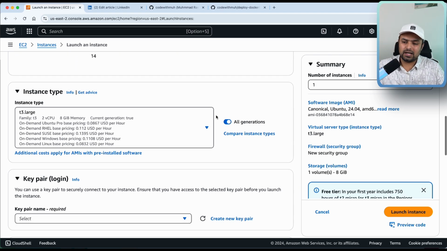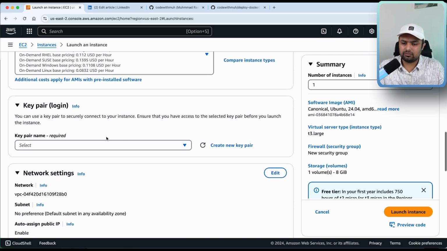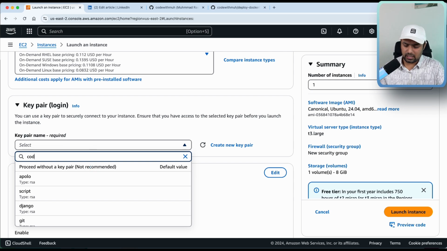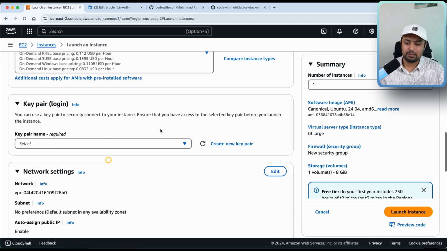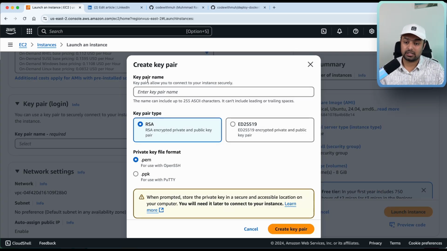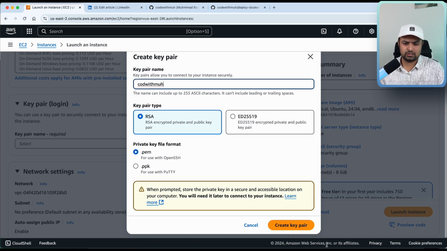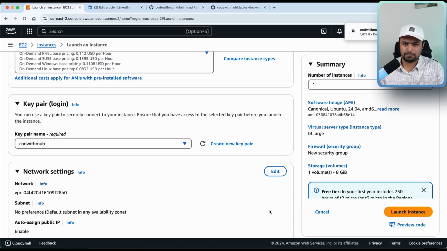Okay, now let's get started with this. I will just create a new key pair here. I will give the name code with move 100. This will be my key pair name. Sorry, I have to write it here, code with move. Okay, code with move, I think that's fine. Just create a new key pair.